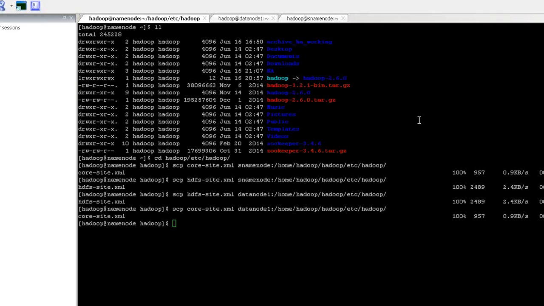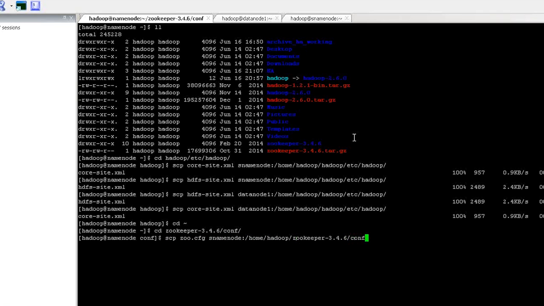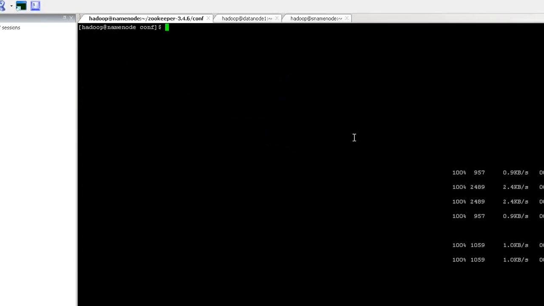Okay, so we have to again copy the, let's move to the zookeeper in that case. Let's go to home, let's go to cd zookeeper conf, and we have to scp the zoo.cfg file again to NameNode, home Hadoop zookeeper conf file. Okay, so this is done for the NameNode. Let's try for the datanode1.